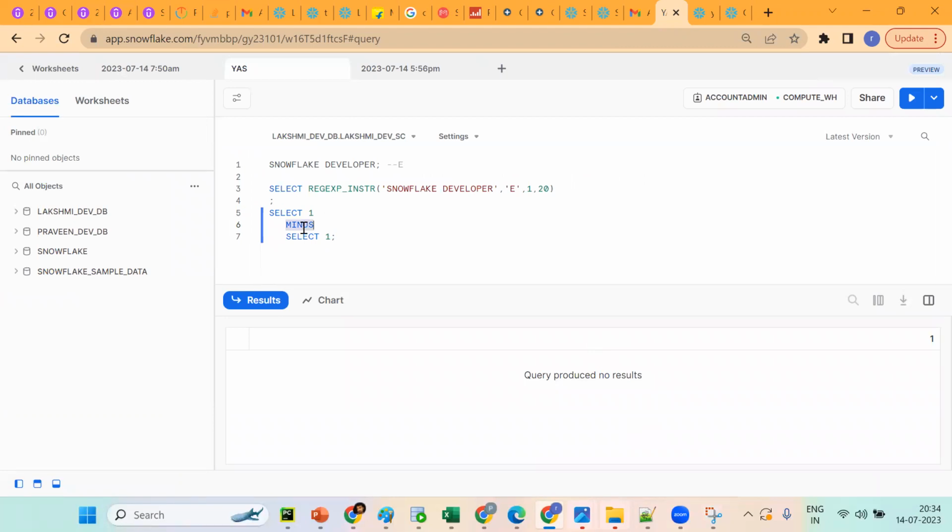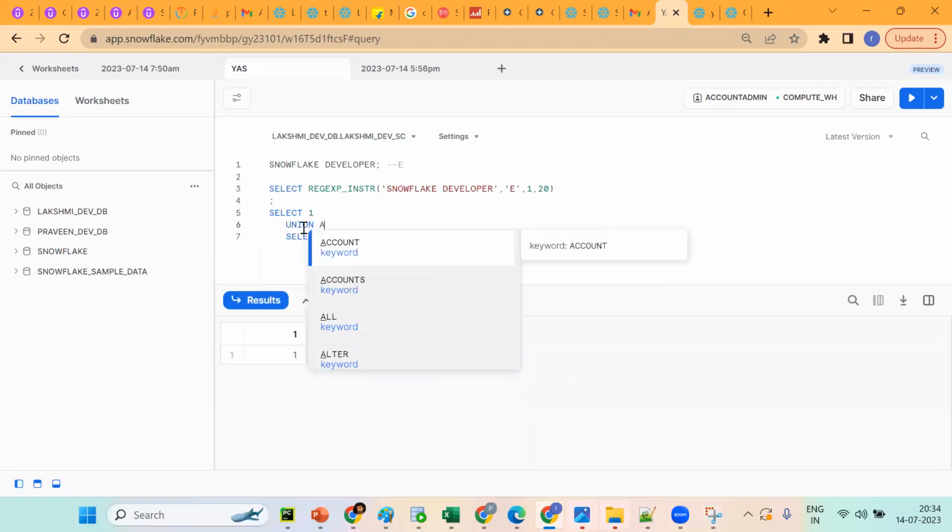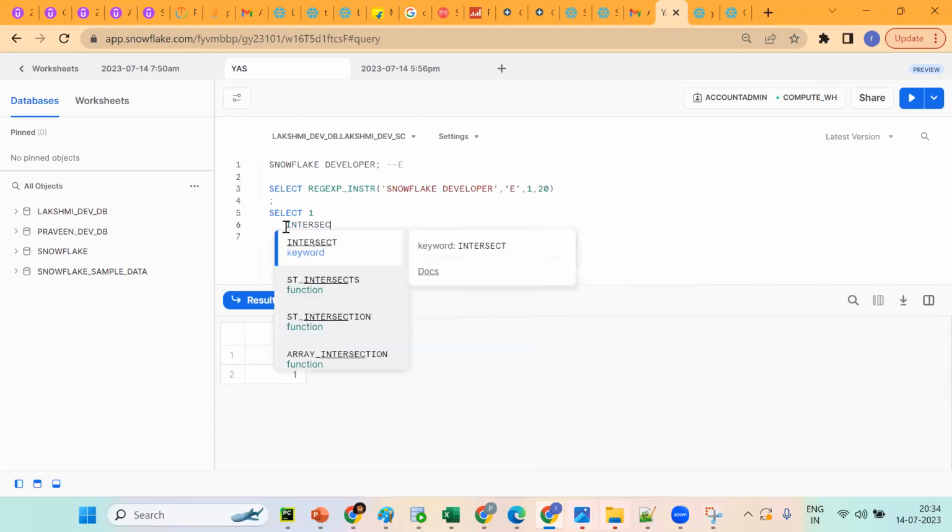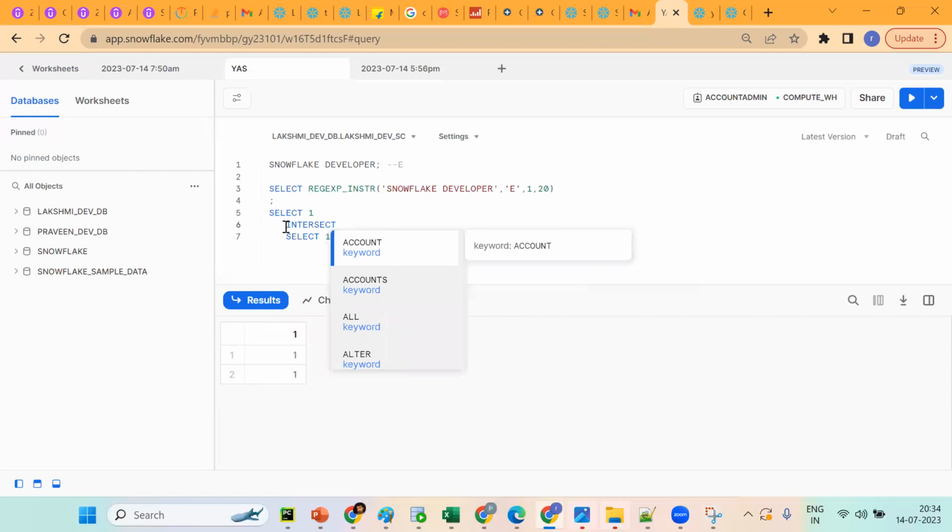Suppose when you put union, what happened? It will give only one. If I put union all, it will give two records. Suppose I put intersect, how many records will we get: 1, 2, nothing, null or 0? One only. It will give one record.